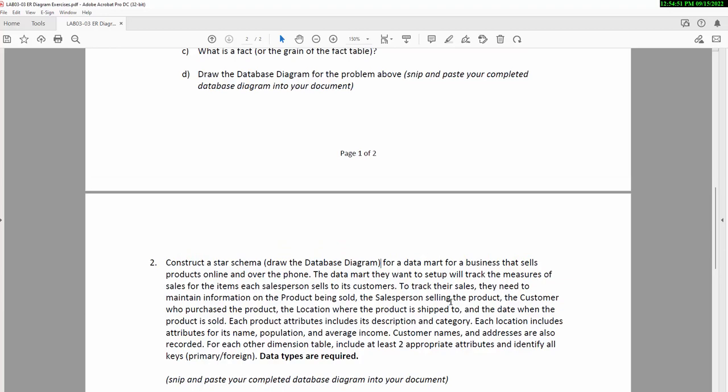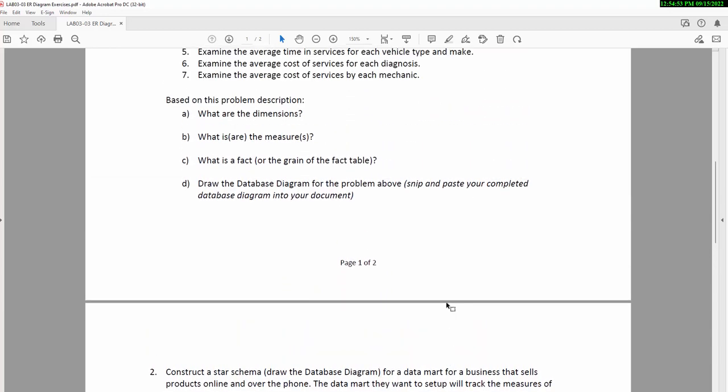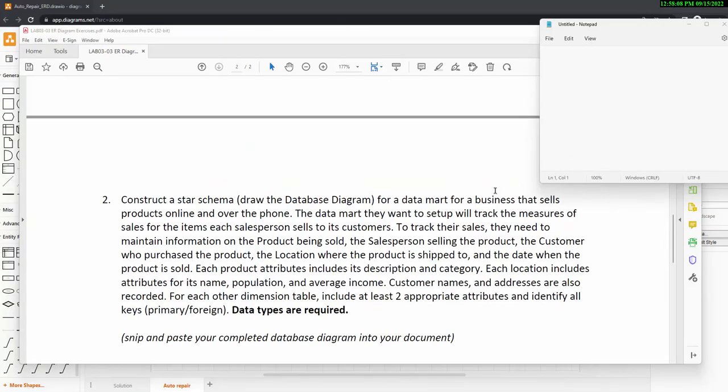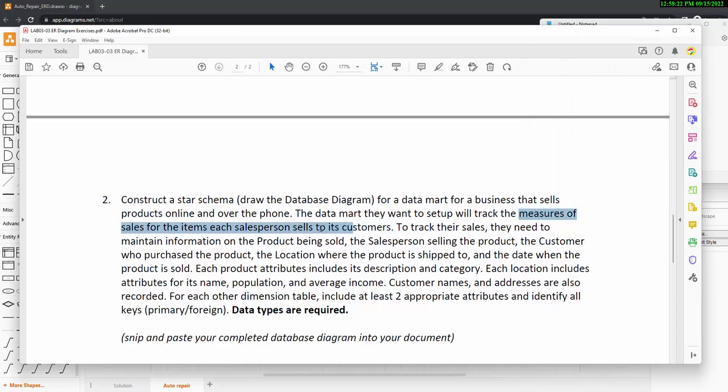So a very good way to do a star schema diagram is to go through answering these questions like we did in question 1, thinking about what are the dimensions, identifying all the measures, and the fact. The problem reads that you have to make a star schema for a data mart for a business that sells products online and over the phone. Now the data mart should have measures of sales for items each salesperson sells to its customers.